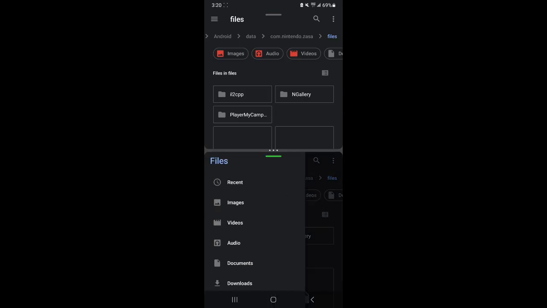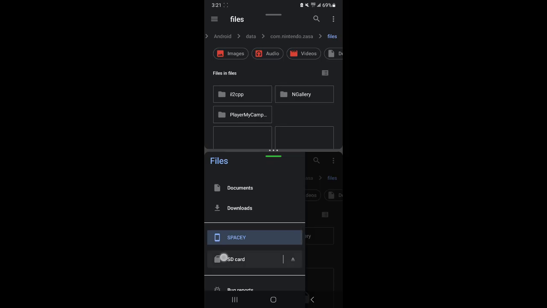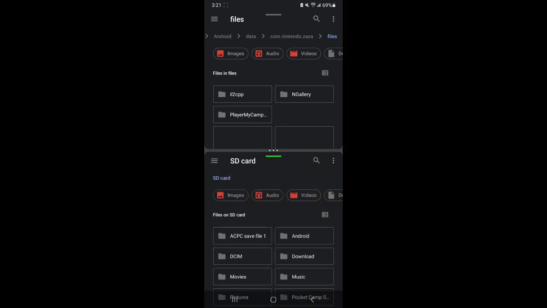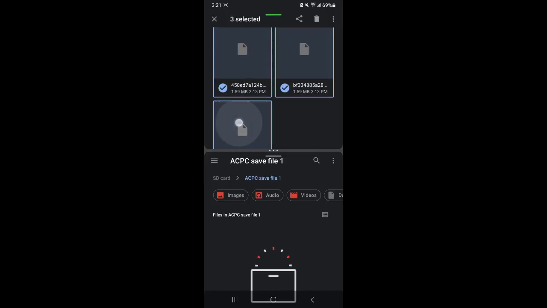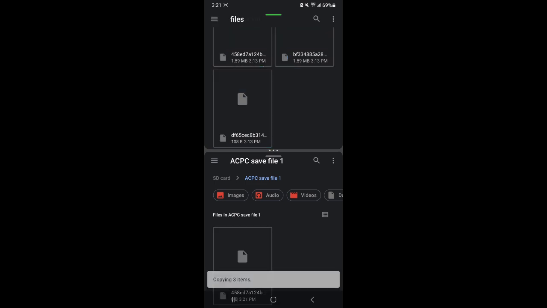In the bottom window, navigate to your SD card. Find the folder you created for your save file. Press and hold one of the files for a moment, then select the other 2. Press, hold, and drag them into your SD card's folder. This will copy your save files into your SD card.